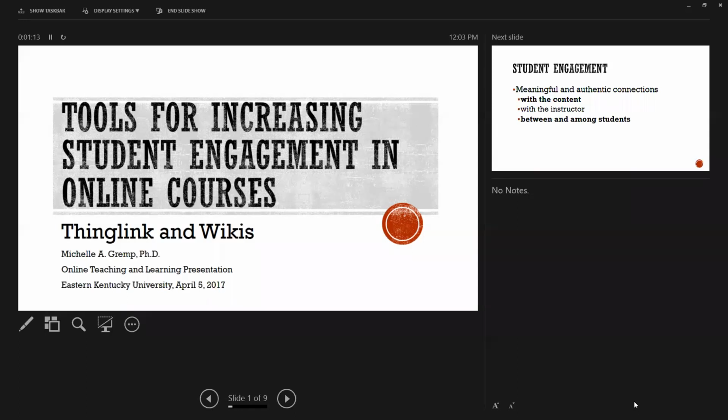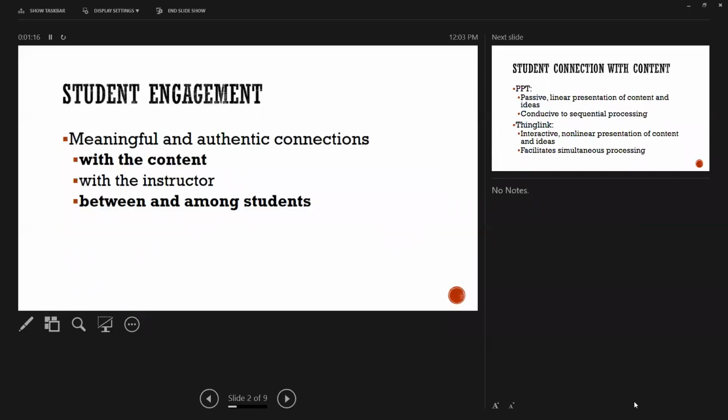increase student engagement. We all know that student engagement is key to successful performance, student instruction, and overall learning in a course. Student engagement really boils down to meaningful and authentic connections that students are making with content, with the instructor, and between and among themselves. Today, I'm going to talk mostly about the content and among themselves. There are other tips for instructors, not that instructors aren't important, but these are specifically geared toward those two focus points.